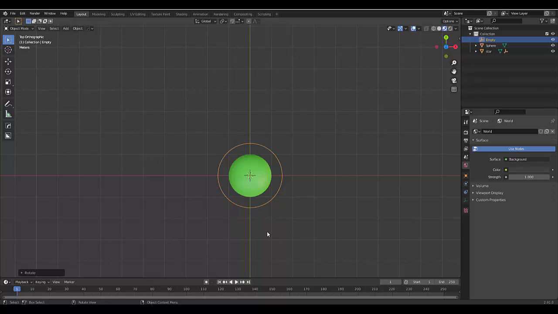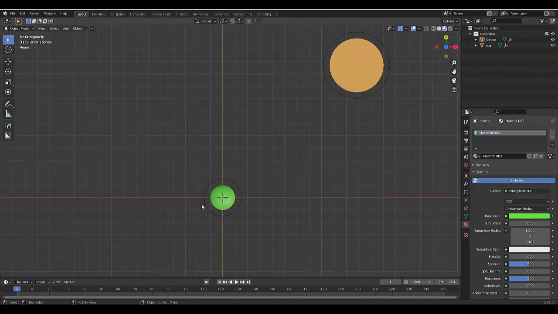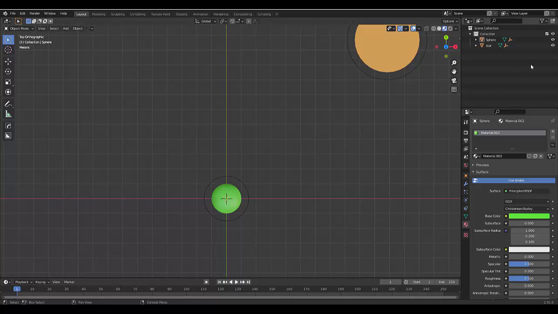With this selected, you want to press Shift and select the actual planet, and you'll notice that your rig is dark orange and your planet is light orange. Then you press Control P to parent, and you select Object. And just like that, we've created a rig there, as easy as that.